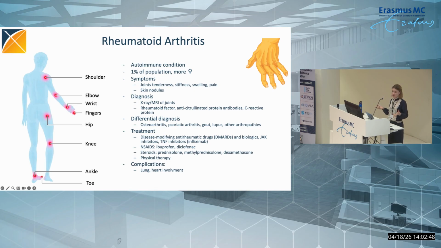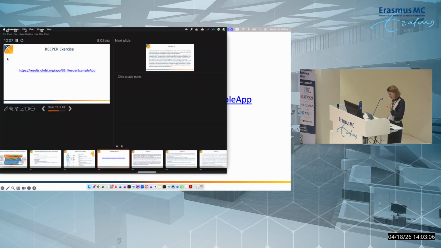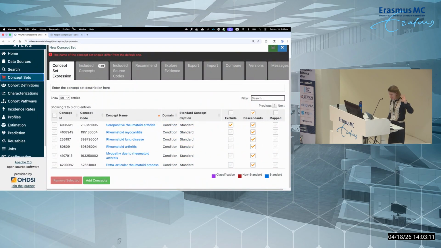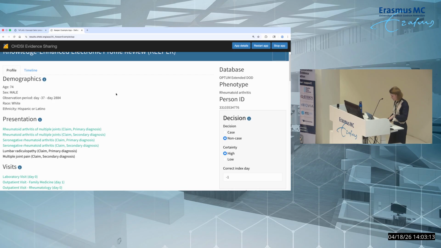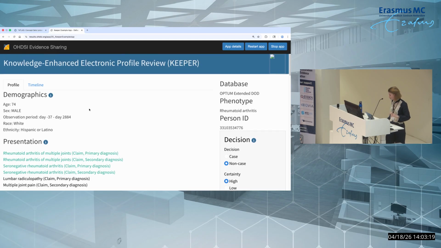And there can be multiple complications, involvements of other organs, problems with using your hands, and so on and so forth. Now, that is a brief clinical description that should help you do the exercise. And to do this exercise, we spin up an OHDSI app, and we will get the link up on the screen. But you would want to go to that OHDSI in a second.